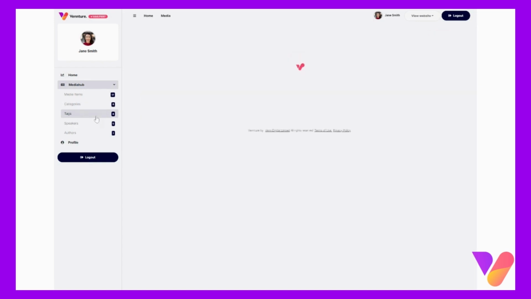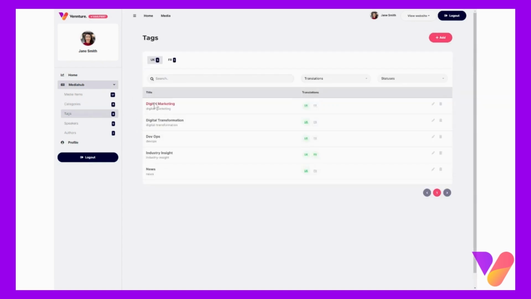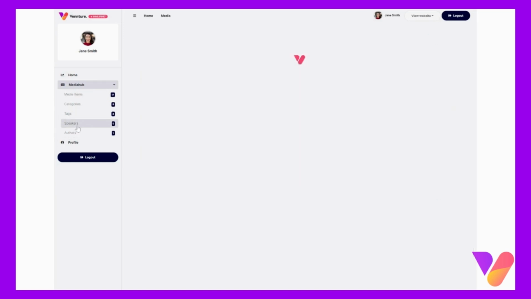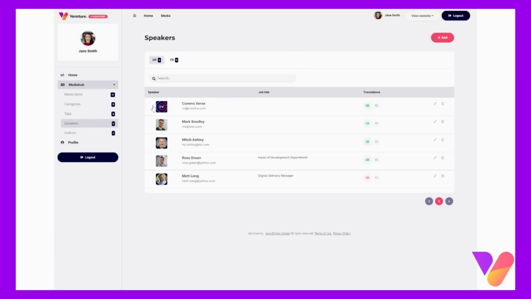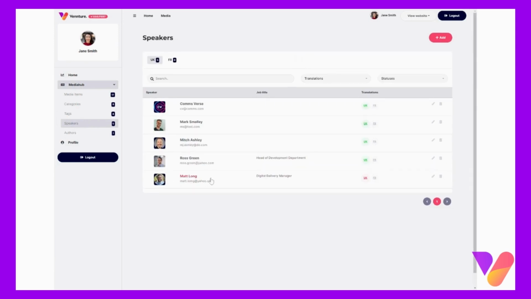Next, we have the tags, and tags are a little bit more simpler. Again, you have the ability to see whether they have the translations, and you can filter by status. And you have the title and also the slug, and very similar to the media items, and also speakers and authors, you can edit and delete them right here. Once again, for the speakers, it's very visual. You're able to sort of see which bit is which.